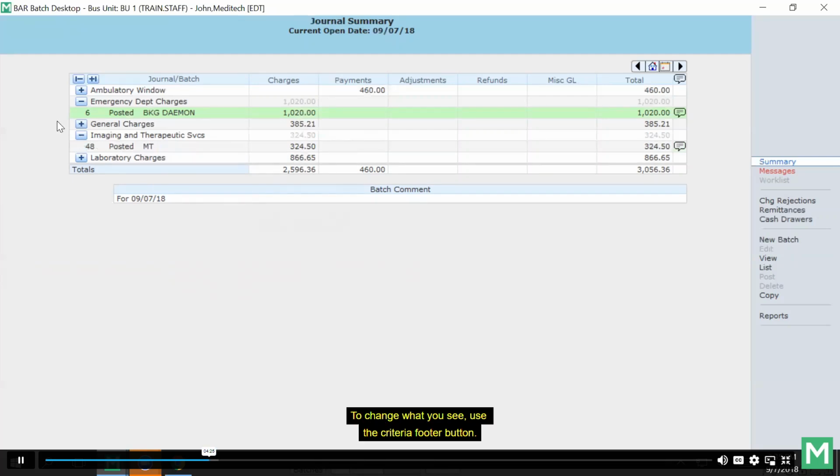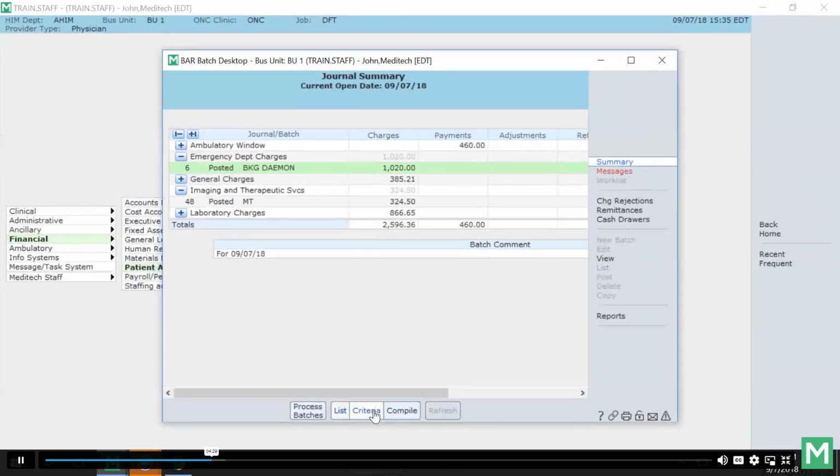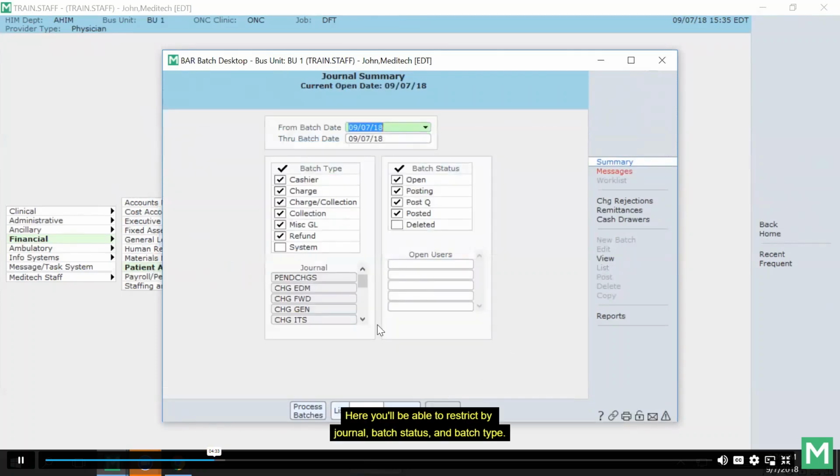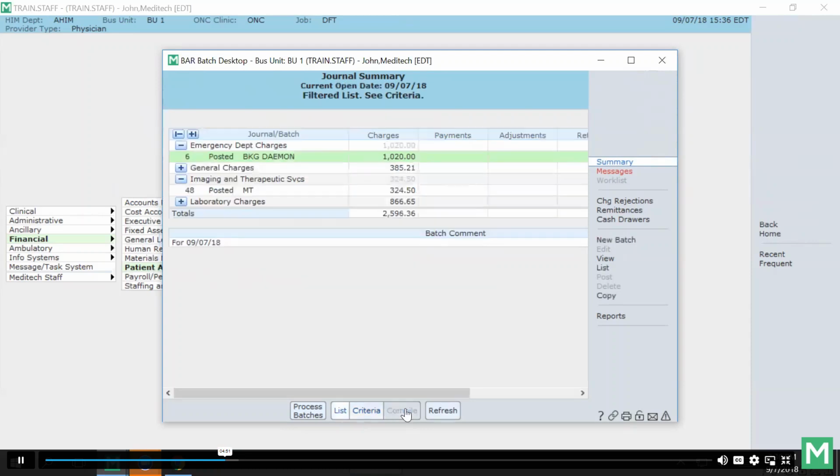To change what you see, use the Criteria footer button. Here, you'll be able to restrict by journal, batch status, and batch type. Only accepted batches will show on the front page here. To review batch rejections, select the Charge Rejections button.